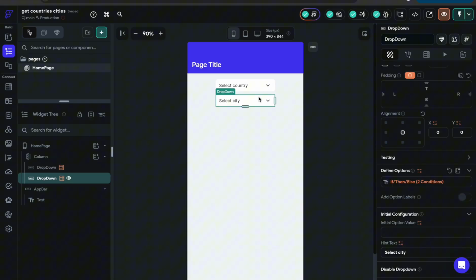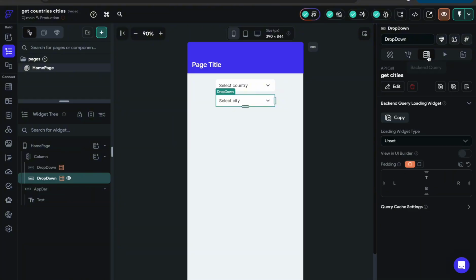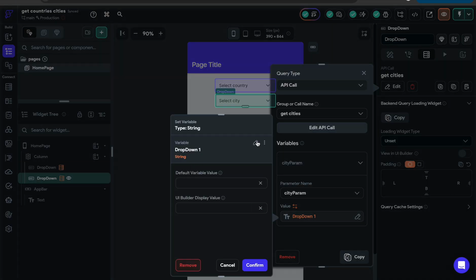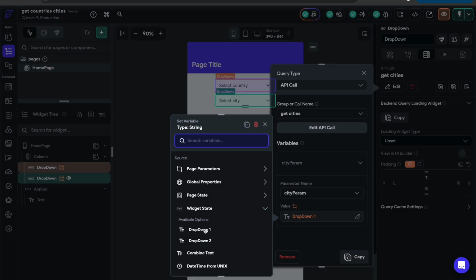For the second dropdown, this is a little bit different. Like the first dropdown, we can set up the query from the API call and choose get cities. And as you can see, we need to set up the parameter, and for the parameter, I take the first dropdown value.